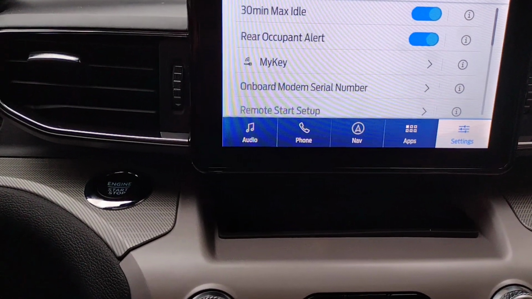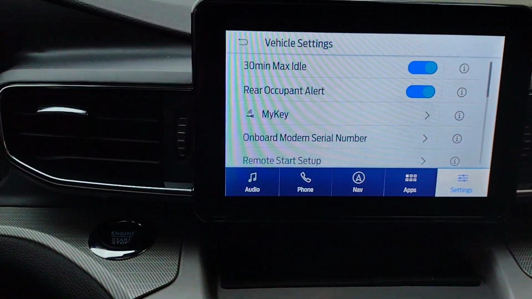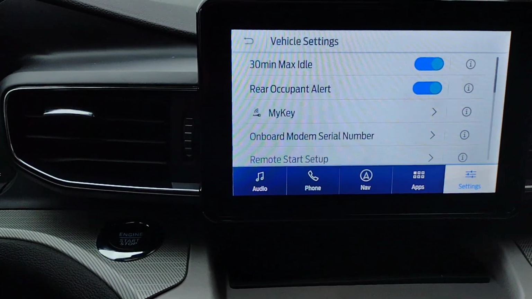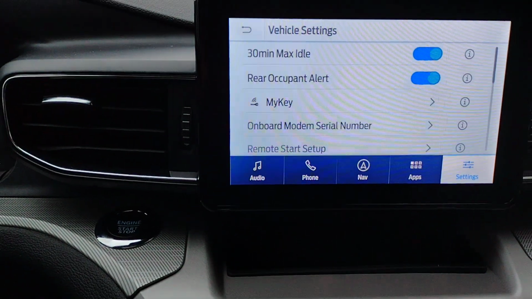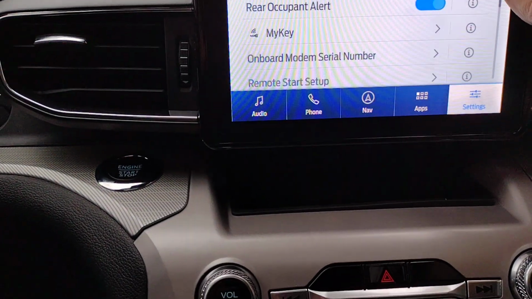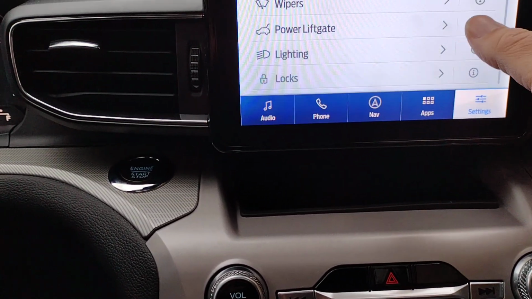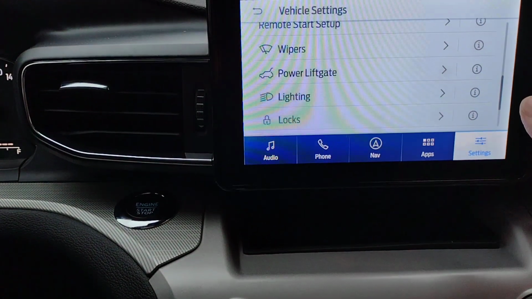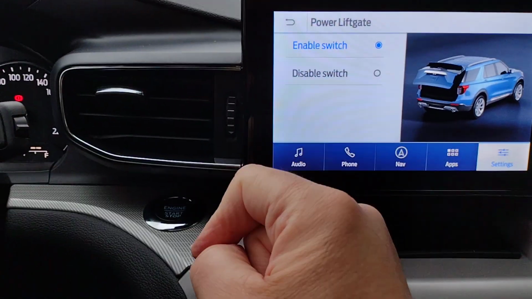My key is where you can program a single key for beginner drivers. You can limit the top end speed, stereo volume. Certain things won't happen until at least the seat belts are on. Things like remote start setup, wipers, power lift gate. So the power lift gate switch has been enabled.